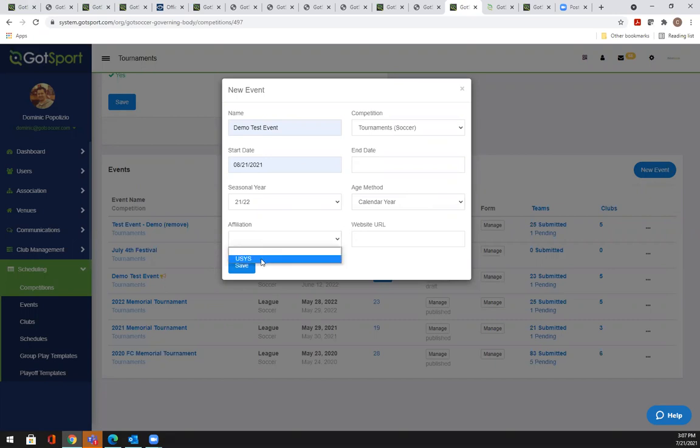Your affiliation, if you are USYS, US Club, USSSA, you could put an affiliation in there. Again, not required. And then your website URL, so your tournament page that you would like teams to be directed to if they have any questions, you would want to put into the box, and this will appear on your public pages, the registration pages, etc. So once you fill out these 4, you would hit save.